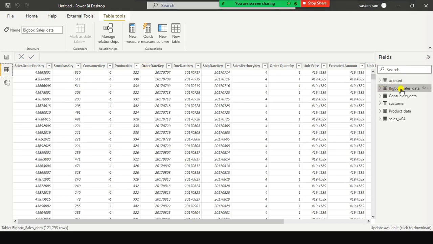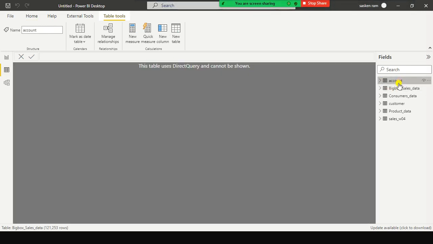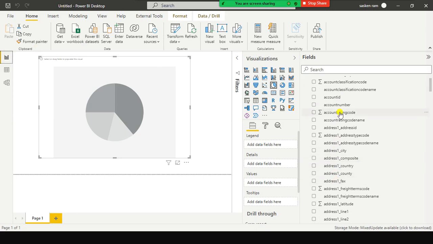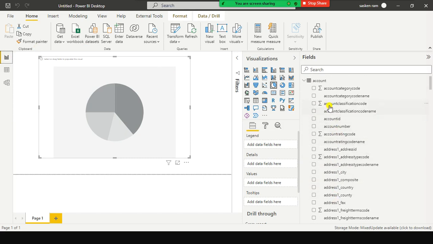This data is related to big box, but I want to see the account data. Look here, this table uses direct query and cannot be shown, because the data are available on cloud. Without importing the data, it simply imports the metadata. You just think, it imported only the columns of this table.